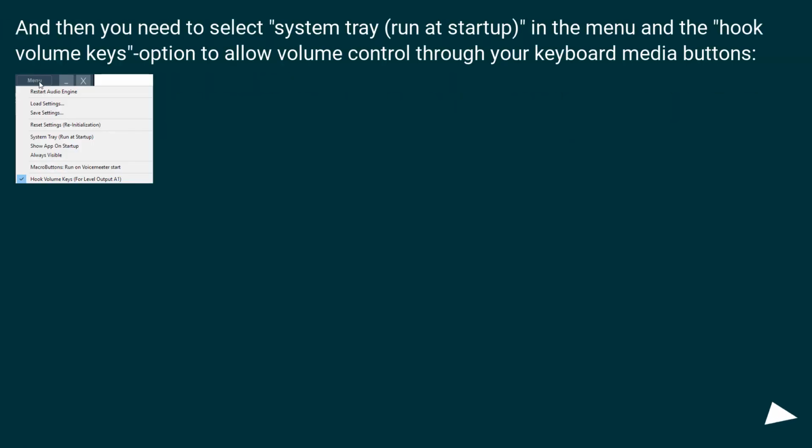And then you need to select System Tray, Run at Startup, in the menu and the Hook Volume Keys option to allow volume control through your keyboard media buttons.